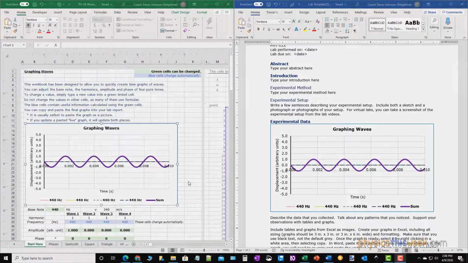Welcome back. So in the last video, we looked at how to set up the worksheet and the lab template for this particular lab. Let's move on to the next page. So we started out on the Start Here tab. Now we're going to go to the Phases tab.